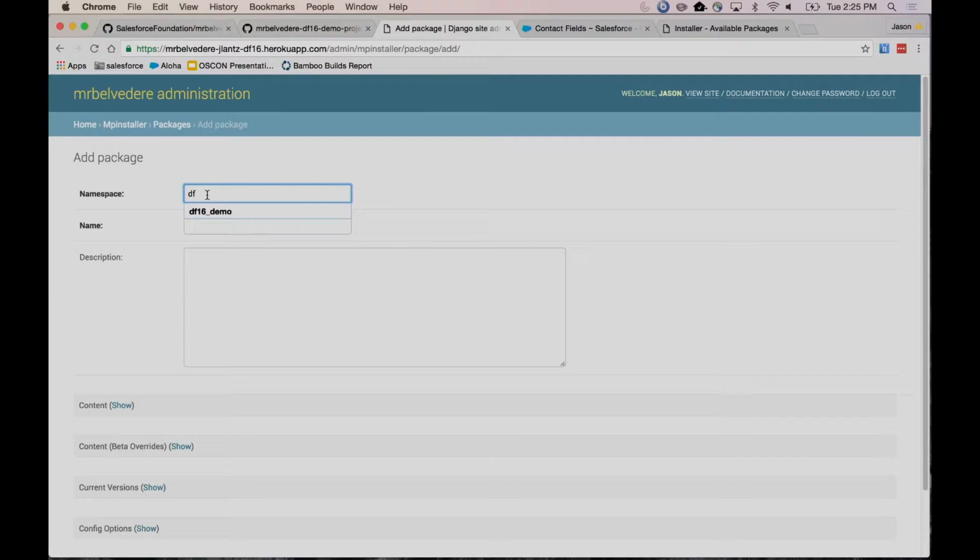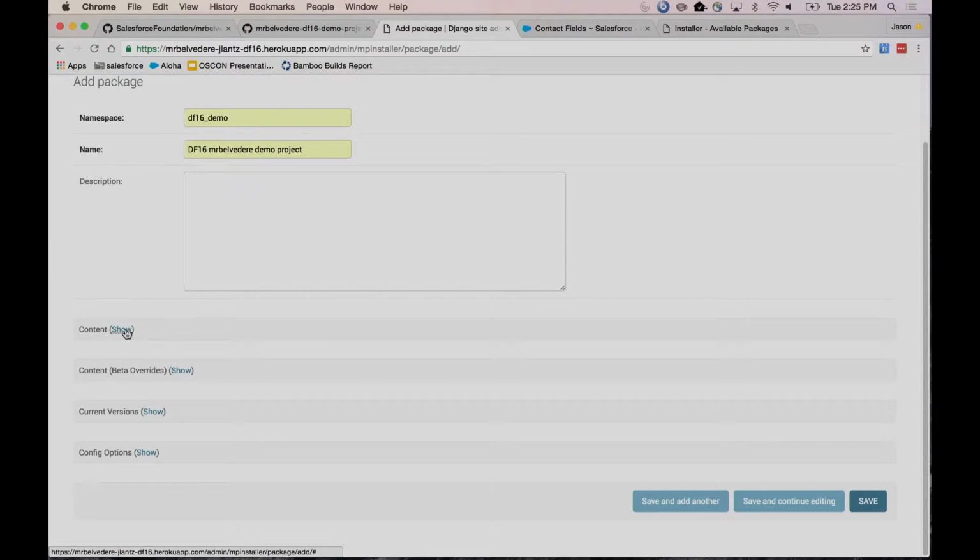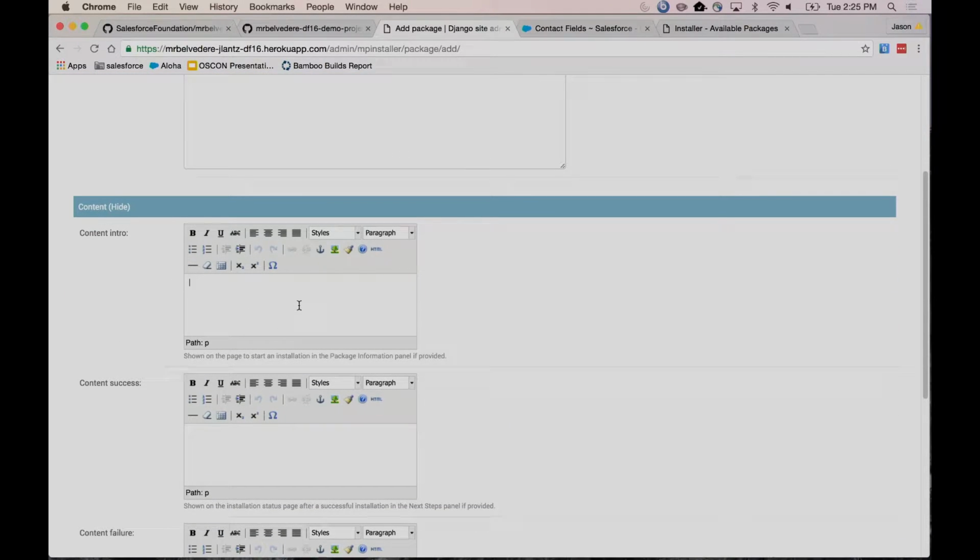So I'm going to give a namespace to the package, and the namespace is what's used in the URL path. So each installer gets its own endpoint, and that's what's used there. Now, I also want to give a little bit of content for this version. So I can give some intro content that's going to be shown on the main landing page for the installer, and then content for success.